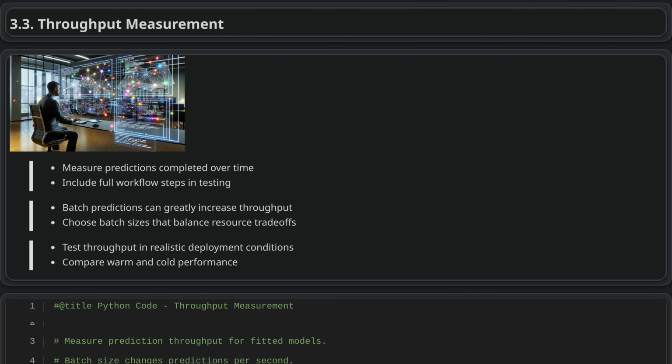Throughput measurement. Throughput measures how many predictions a model can produce over time, not how fast one prediction is made. It matters when systems must handle large volumes of data, such as processing transactions or updating recommendations. A good measurement should use realistic inputs and include pre-processing and data handling, so it reflects the system's true capacity under real-world conditions. Throughput depends on whether a model makes single predictions or processes batches.